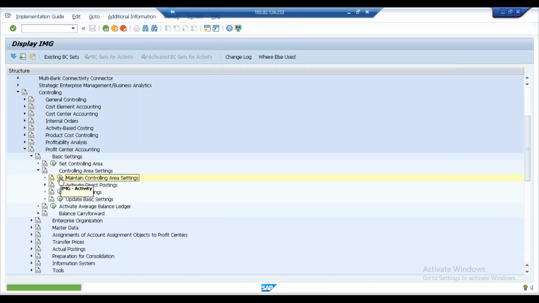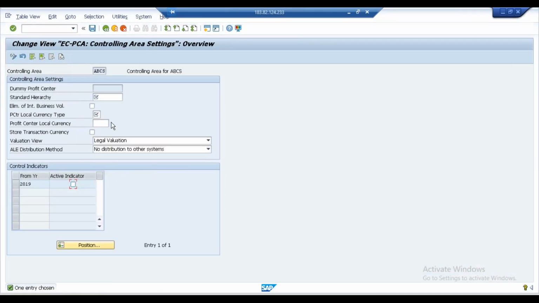Okay, I'll try it once again. So maintain controlling area, you can see currently it is deactive. If I want to activate it, first of all, similar to the cost center standard hierarchy, I need to provide the profit center standard hierarchy also. So again, I'll copy the same thing, ABCS.